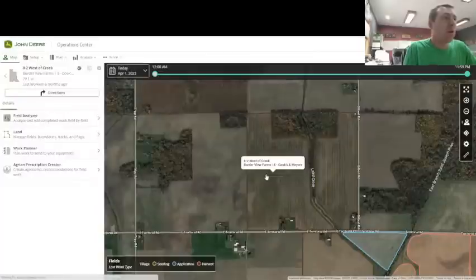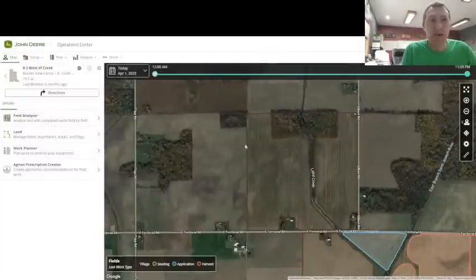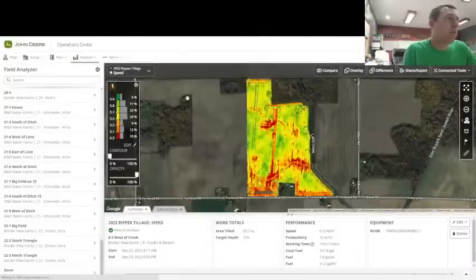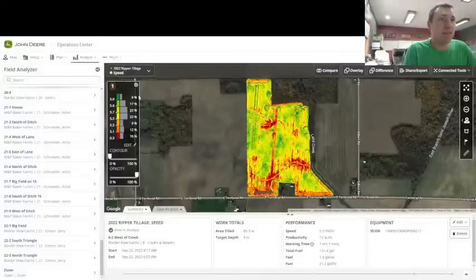Okay, so we're going to click on this field, and what I want to do is come over here, and we're going to hit this field analyzer first because I'm going to show you how my management zones are being made. So that's going to take us to a new map. It's going to pull up some colorful maps. This one looks weird, right? Yeah, well, that's because it's a speed map from when we were running a ripper. That's totally pointless. Why do we have that?